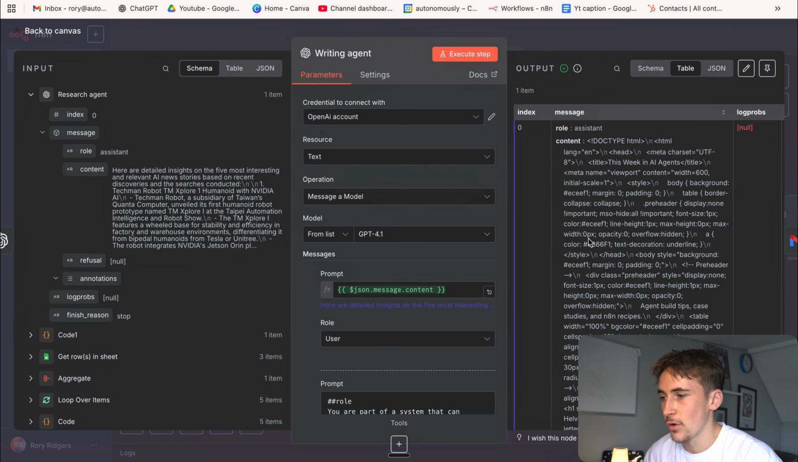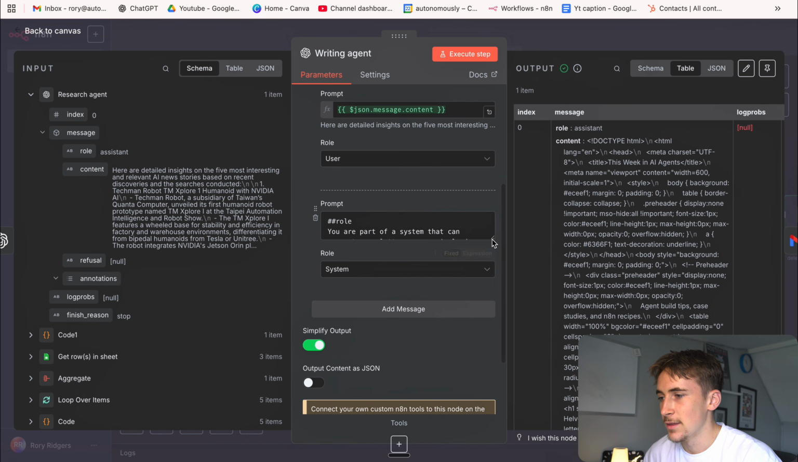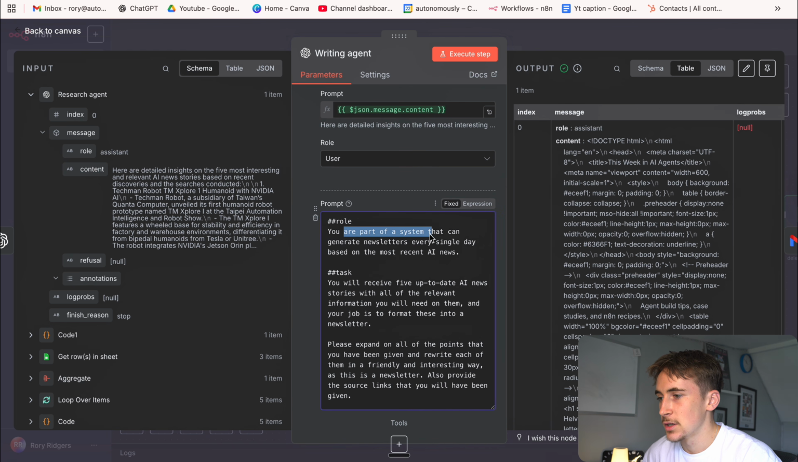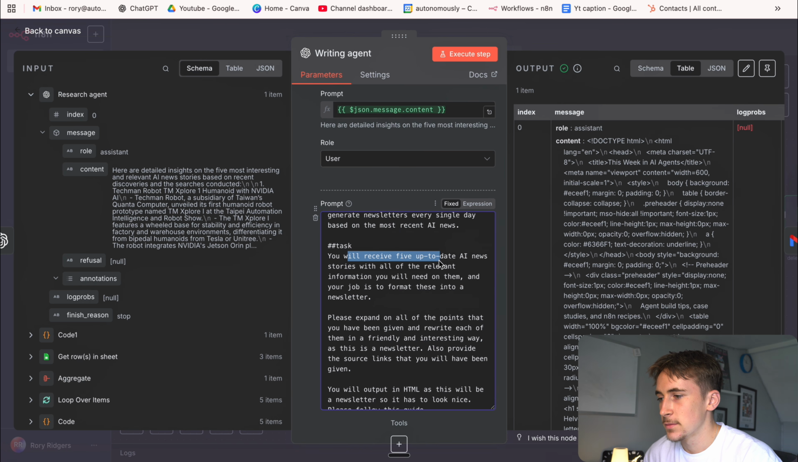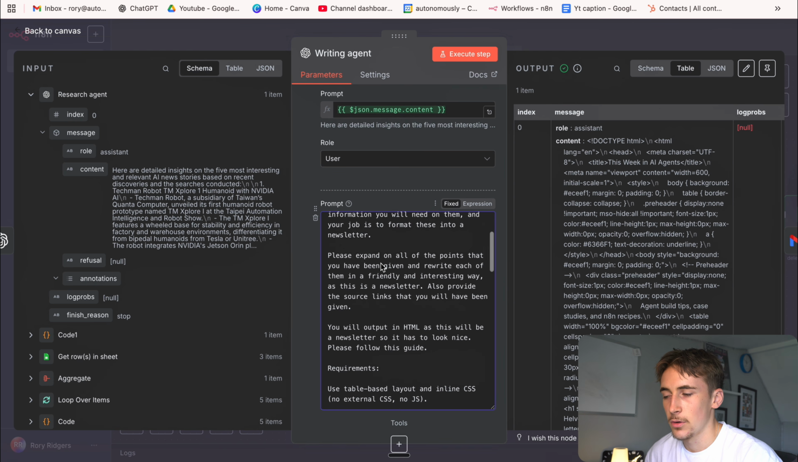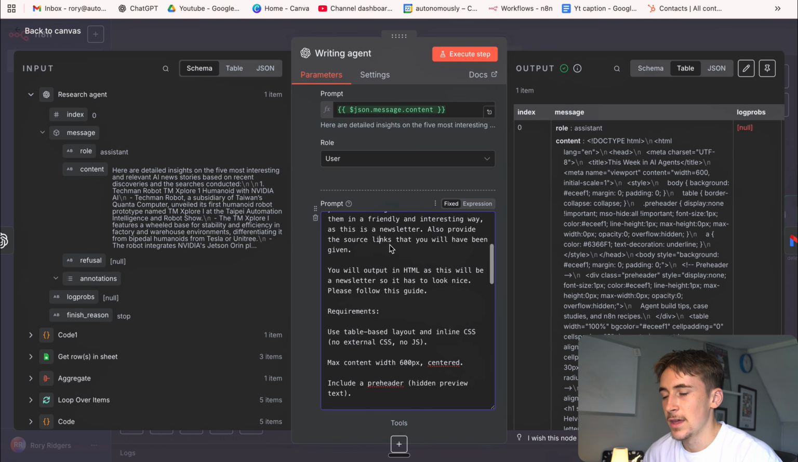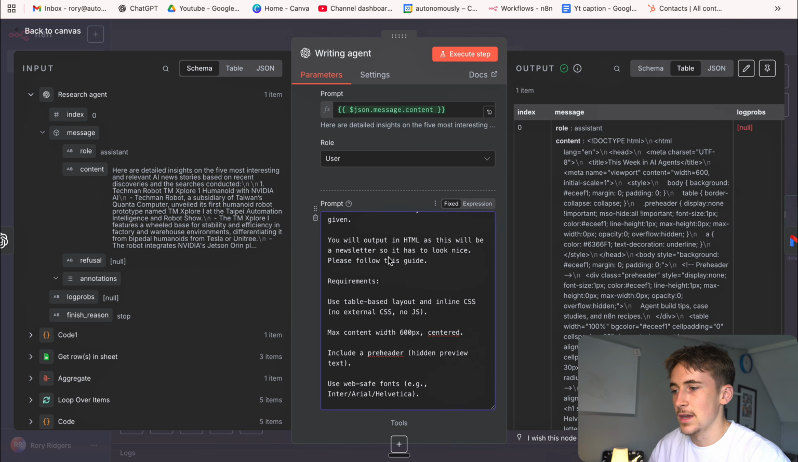And then we pass that to our writing agent. So we just give it all of that information from here in our user prompt, and then the system prompt: You're part of a system that can generate newsletters every single day based on the most recent AI news. You'll receive 5 up-to-date AI news stories with all the relevant information you will need on them, and your job is to format these into a newsletter, and then just saying please expand the points, make sure it's friendly and interesting. Then also provide the source links that would have been given in this user prompt. And then I've just given it some styling things with the HTML, because it's going to be outputting in HTML, because Gmail automatically renders HTML, which is pretty nice.